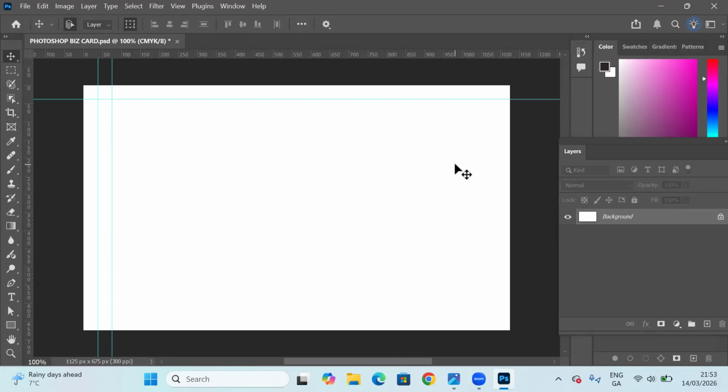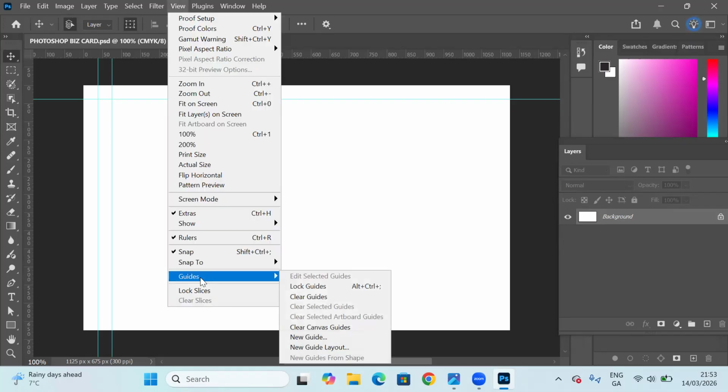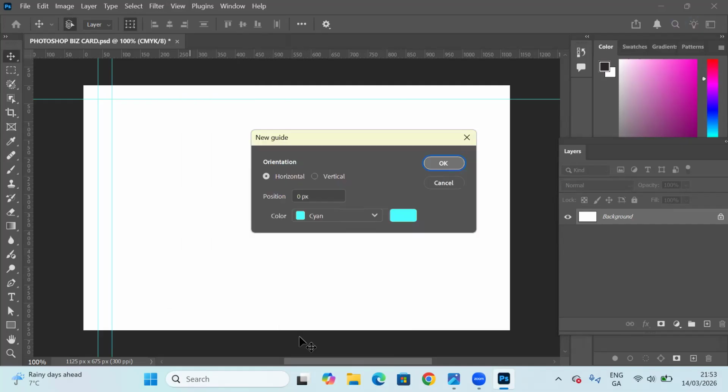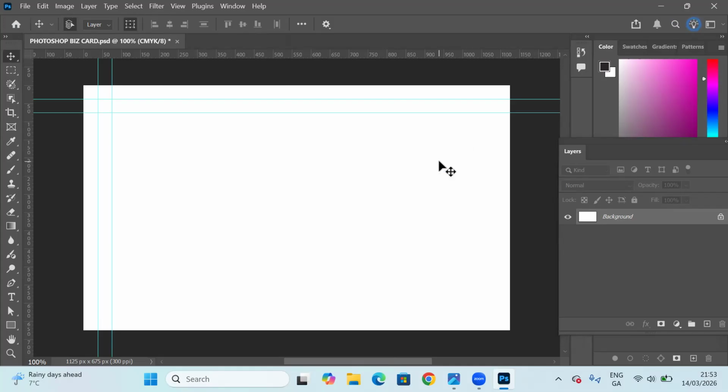So the next one we are going to create now is the top safe text guide. To do that, we'll repeat the same process. Go to View, Guide, New Guide. Select horizontal. Then this time, enter 75 pixels for the position and click OK. The top safe text guide is added.